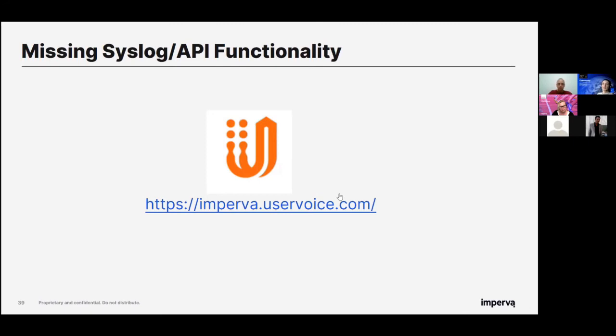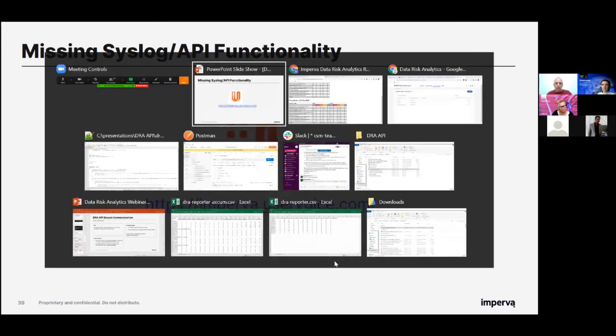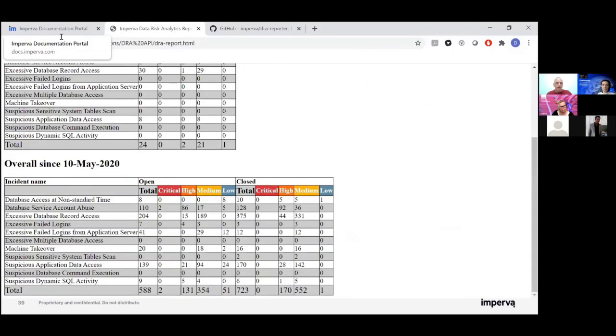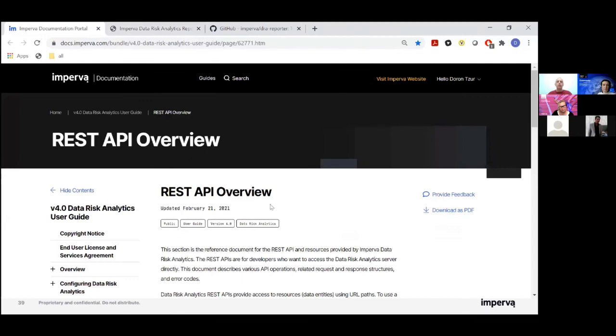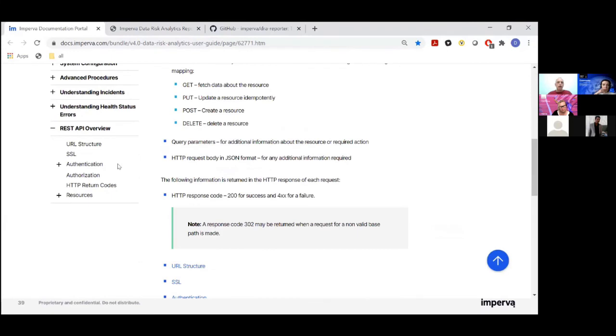We've had one more question, Doron. Yeah. Is there any document regarding troubleshooting the issues when working with API? Troubleshooting the issues. The API documentation is quite comprehensive. The API is not very difficult to use. So yes, we do have, let me see if I can find it. Here we go. The DRA documentation portal. We have the REST API overview, and we have here the URL structure.